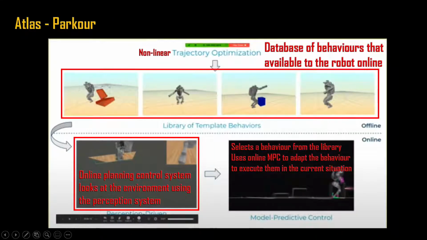Last time we saw parkour. I'll also tell briefly about this because it is also a part of the dance system that they are using. They use trajectory optimization to first generate a database of several behaviors. For example, this behavior is a 360-degree rotation, this is jumping, and these are other behaviors.